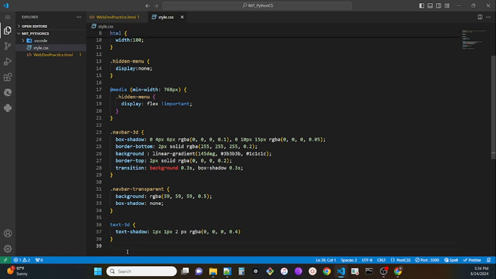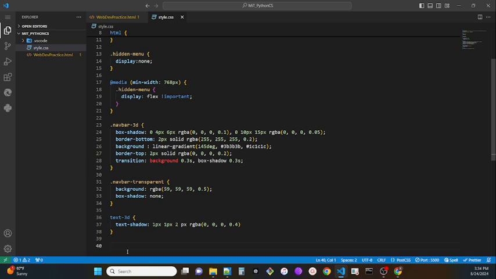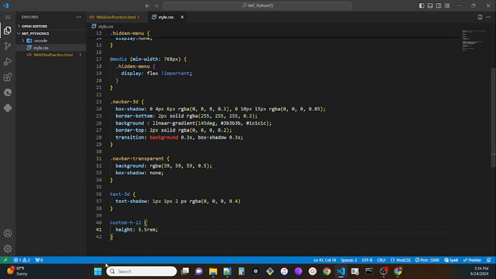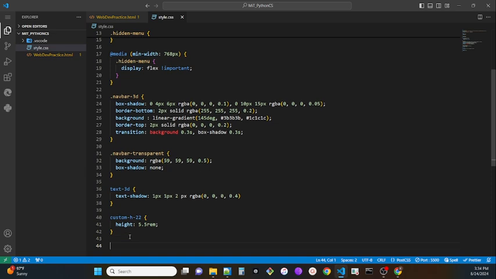So now let's go to our custom height. This is just going to help us make this particular portion of our page stand out a little bit more. So we're going to give that a height of 5.5 REM. Do we want to do anything else with that? No, not for now. Now let's go with our logo 3D.